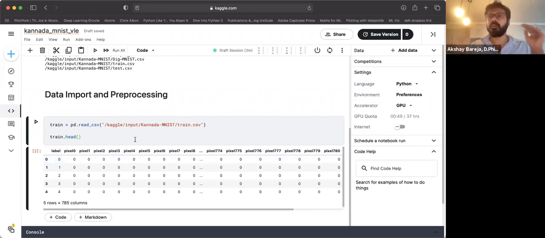Each row corresponds to one image. And the first column gives you the label of that image. So in this case, the first row, the label has a value of 0. So that means the number 0 written in Kannada. And the remaining columns have the pixel intensities.